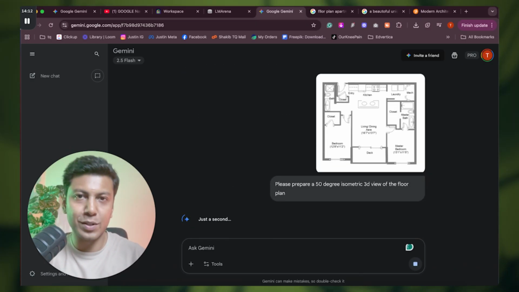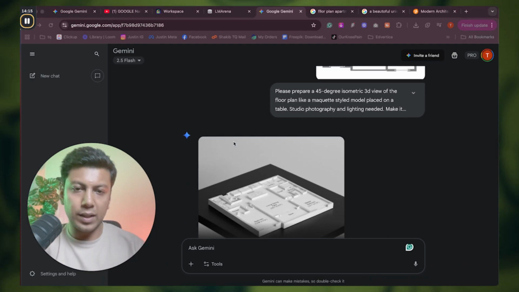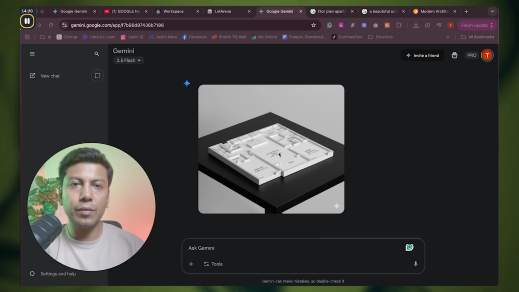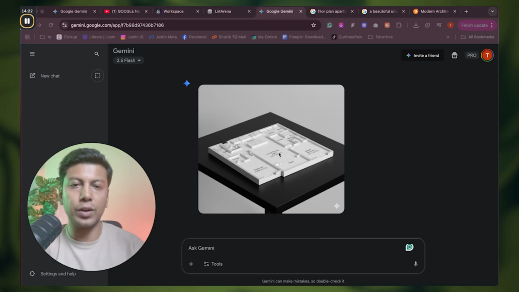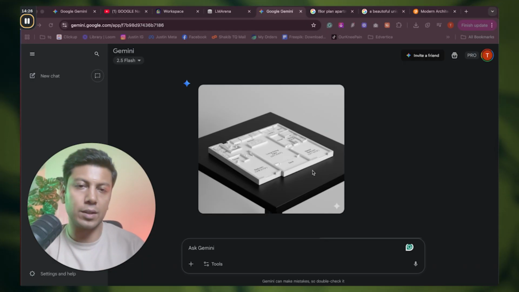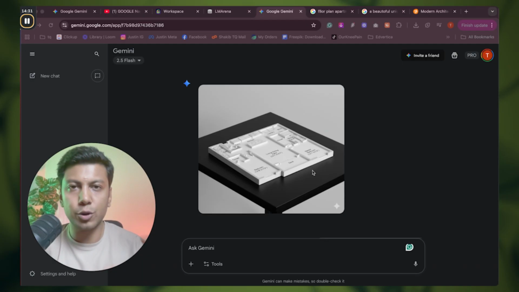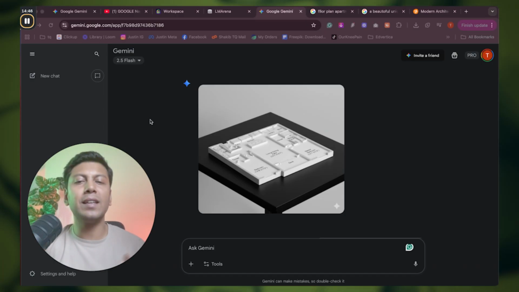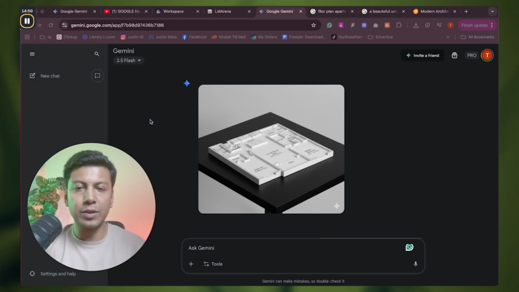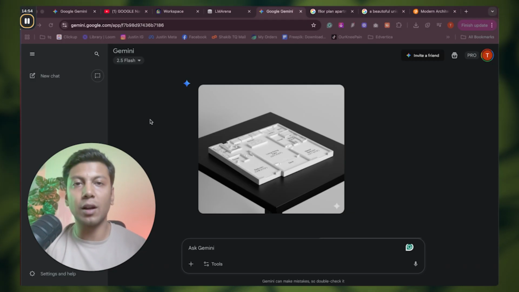Now we are going to see the magic. And as you can see, the result is ready. This is how it looks. So even from a 2D floor plan, you can create 3D maquette styled output images or 3D maquette style designs or models from just a 2D image. So if a client gives you a basic 2D floor plan, you can instantly generate a simple 3D visualization to help them understand the layout, flow, and potential of their space.